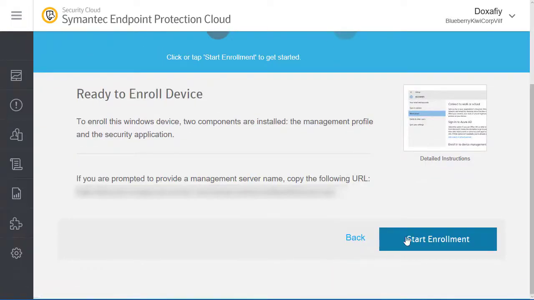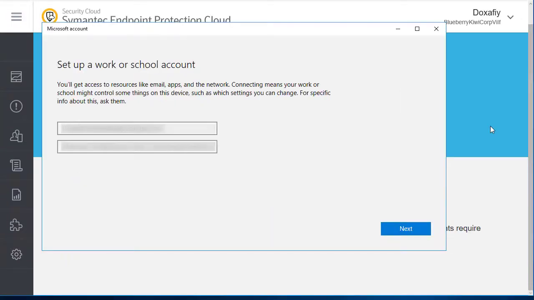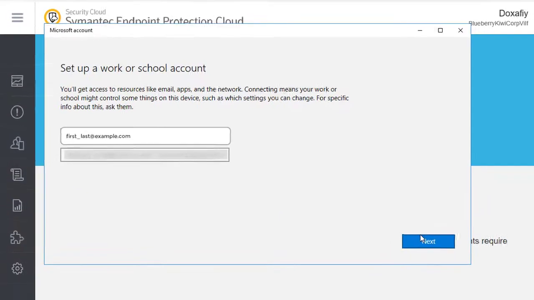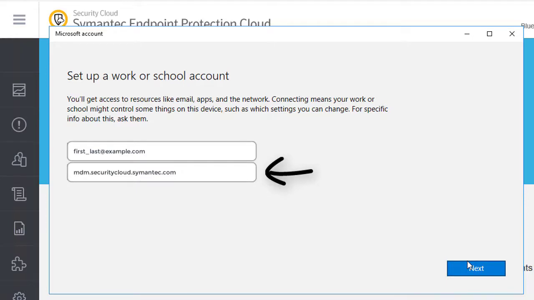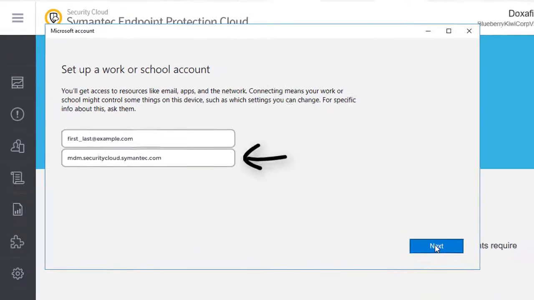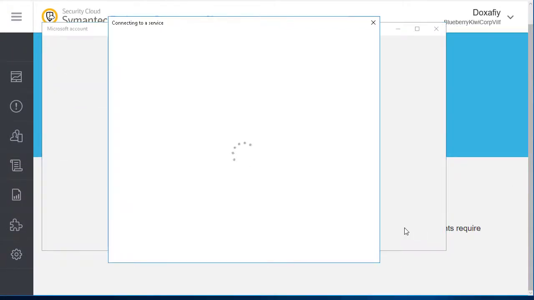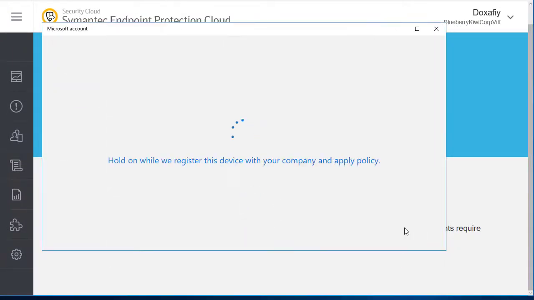Press Start Enrollment. In the Setup a Work or School Account window, enter your email address. If you're prompted to provide a management server name, enter the following domain: mdm.securitycloud.symantec.com. Press Next and the MDM service is set up for you.